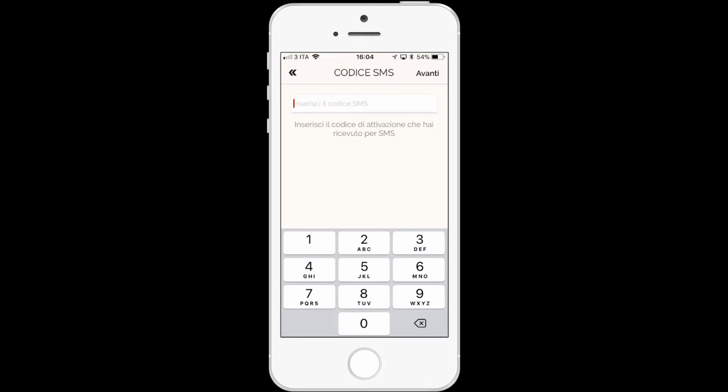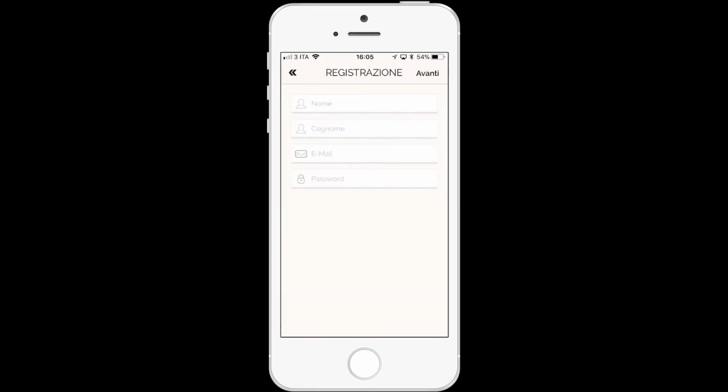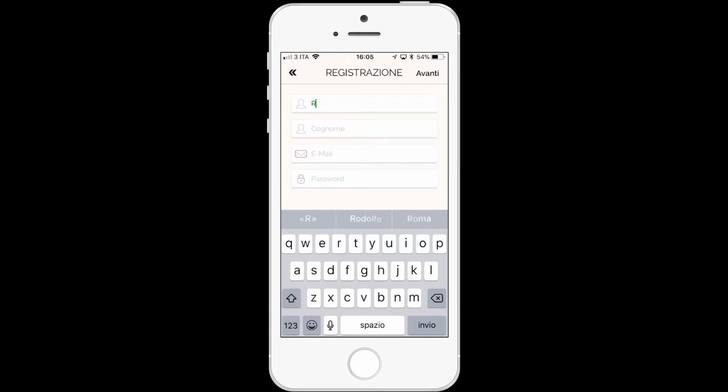Once you receive your code, just insert that and press confirm. Insert your name, your surname, a valid email, and choose your own simple password.